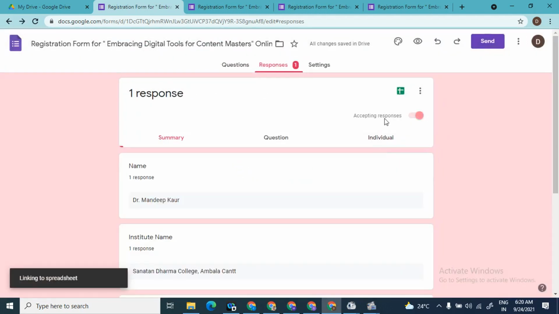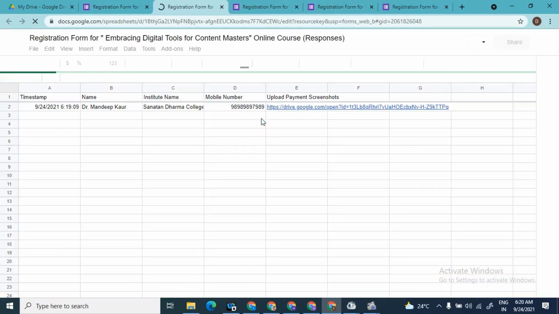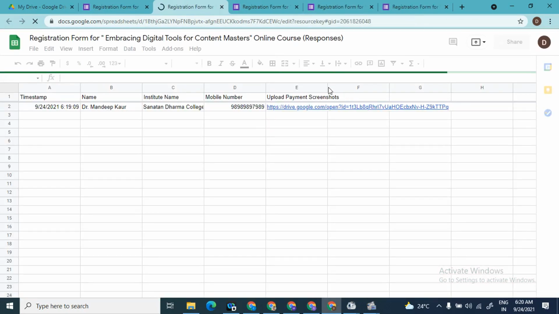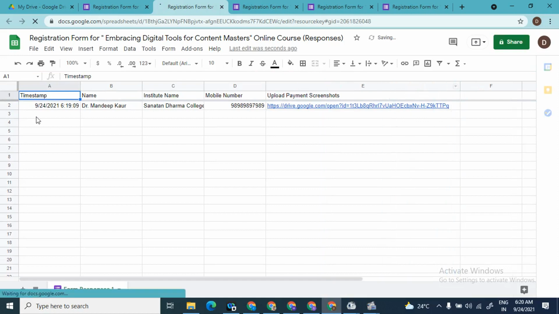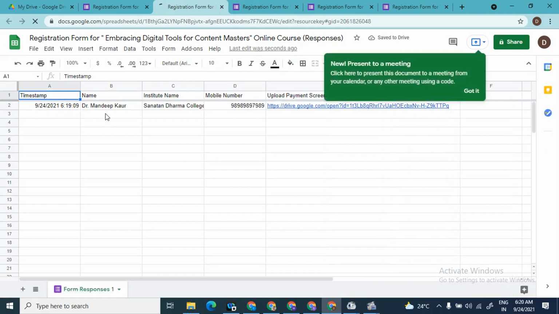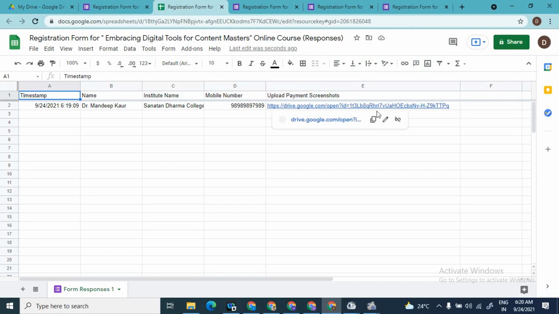Fine. It will create a Google Sheet where you will see how the responses are available. A person named Dr. Mandeep Kaur has filled the form on 24th of September at 6:19 a.m. The institute name, mobile number, whatever details you have added into the form, all details are available here in the form of an Excel sheet, and from this you can retrieve the data.